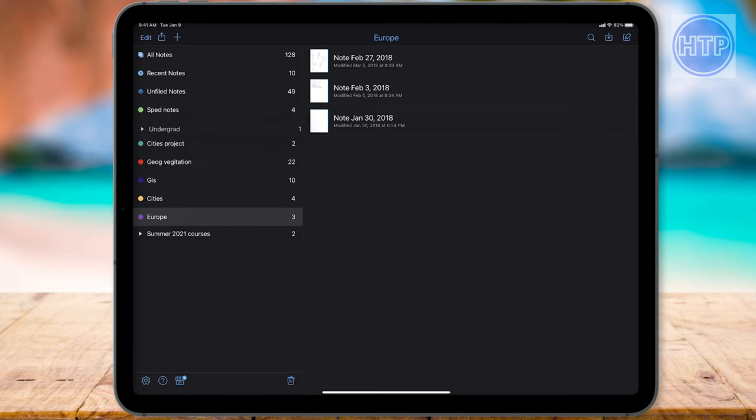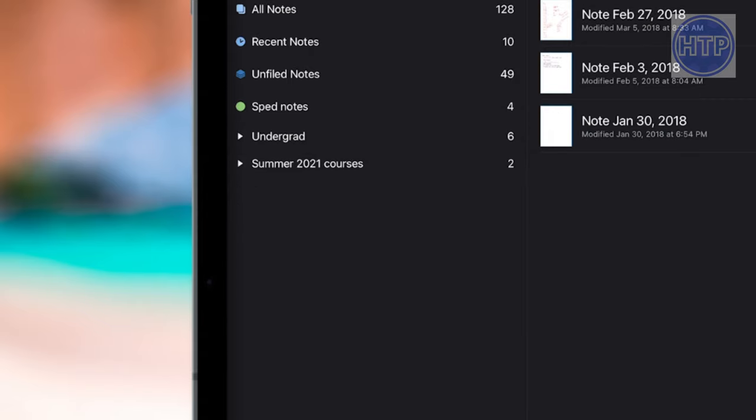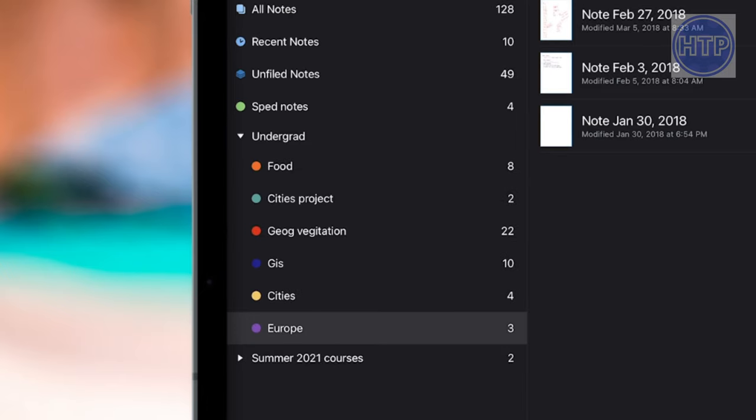Now, any of these subjects under wherever you place the divider will become part of the subjects in that divider. So, for example, if I leave it right here, now notice that I have six notes in my undergrad divider. If I tap it, now I can see all of my six notes there.